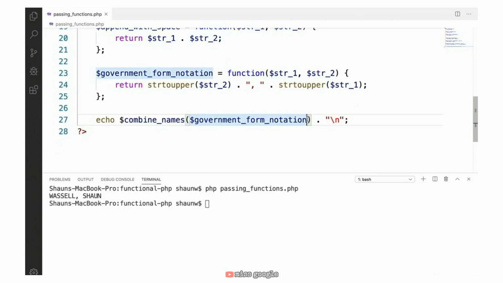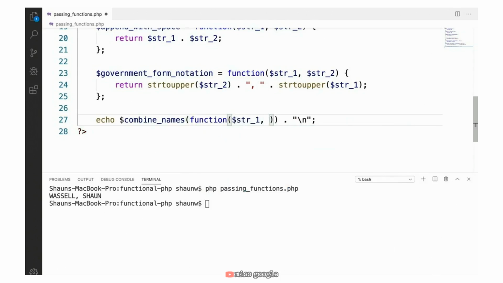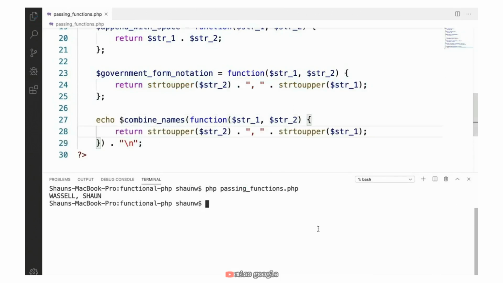So for example, we could do that for our government form notation. And that would look like this. Inside the parentheses of combine names, we could simply say string 1 and string 2. And then we'll just copy the function body from here and paste it. And if we run our code again, we see that we get the exact same result. And the reason that we use anonymous functions is that a lot of times they can be more convenient to write. And this is especially true in some special cases where our desired functionality is so specific that it's not really worth creating a named function for it.